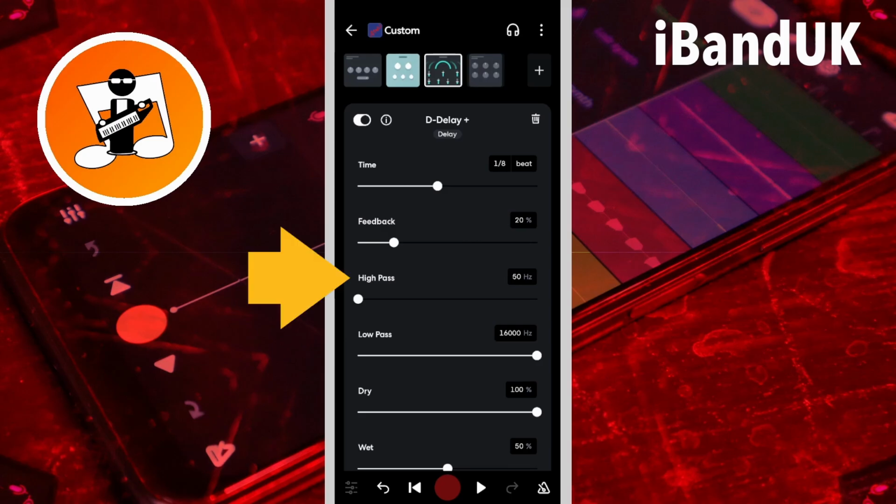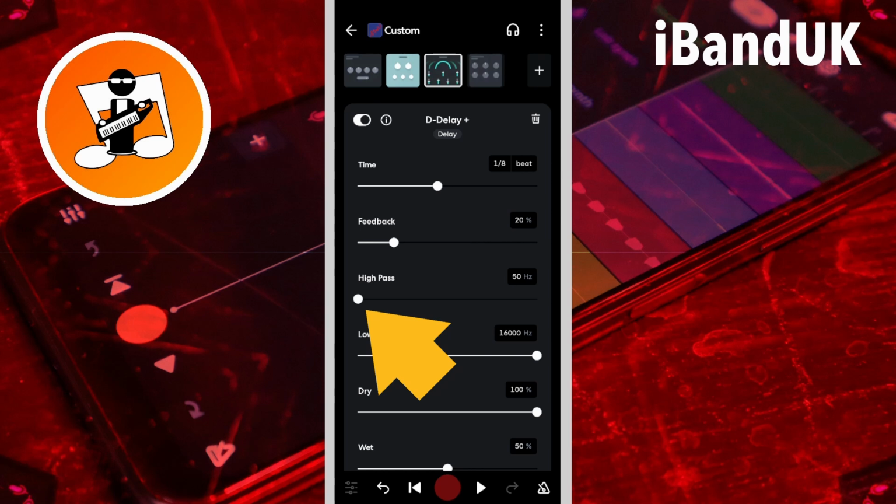Now, high pass removes the lower frequencies that could muddy up your track. So if I move the high pass slider to the right, we will remove some low frequencies.